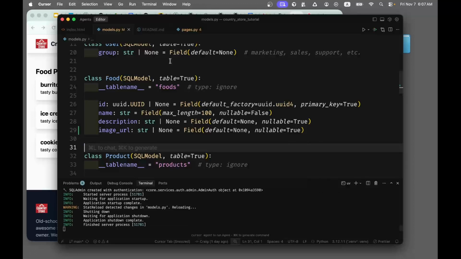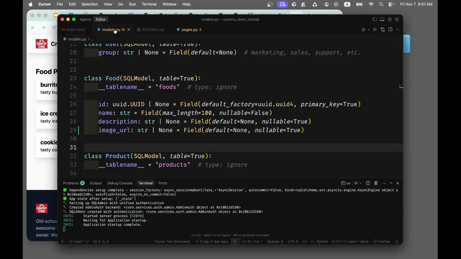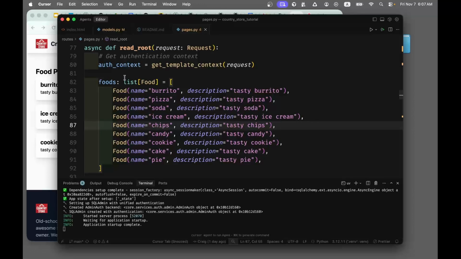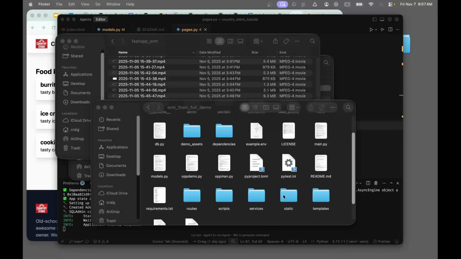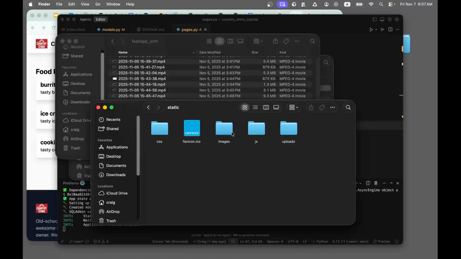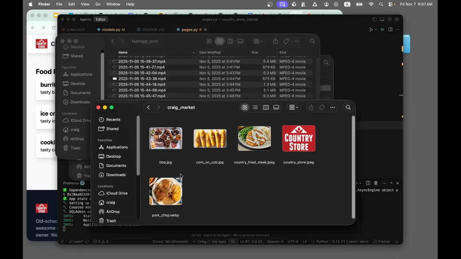We're going to save it now, and then we're going to add an image to the foods here. I'm going to store the images locally. So within the project root, there's a folder called static. Within static, there's a folder called images. Within images, there's now a folder called Craig Market, should be in your name. So I've got some images here that I just downloaded for personal testing locally on my computer: barbecue, corn on the cob, country fried steak, and pork chop.